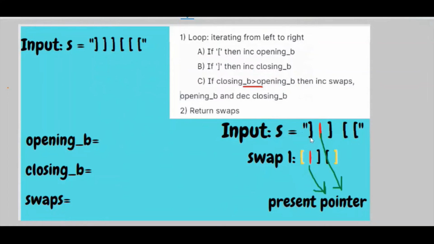Now, why will opening be incremented? Let's say we have swapped it. We are just visualizing it. We can see that the opening came in the past of the pointer. That's why we are incrementing opening bracket. Now, a closing bracket decreased in the past. Why? Because we have swapped it. There was a closing bracket in the past, but we actually swapped it with an opening. So closing got decremented. That's why we are decrementing closing. Now, whenever we come out of the loop, we will be returning the swaps count. That will be our answer.